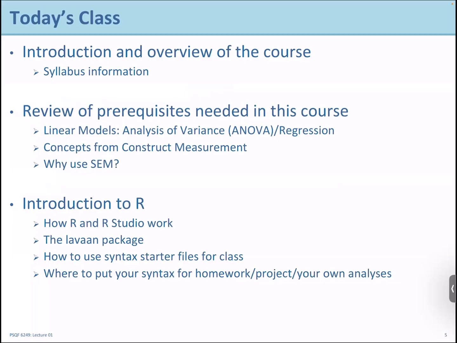All right, moving on. Today, we're going to do an introduction and overview of the class, review some of the prerequisites, and then try to lay the foundation for what a structural equation model is and why we should use it.